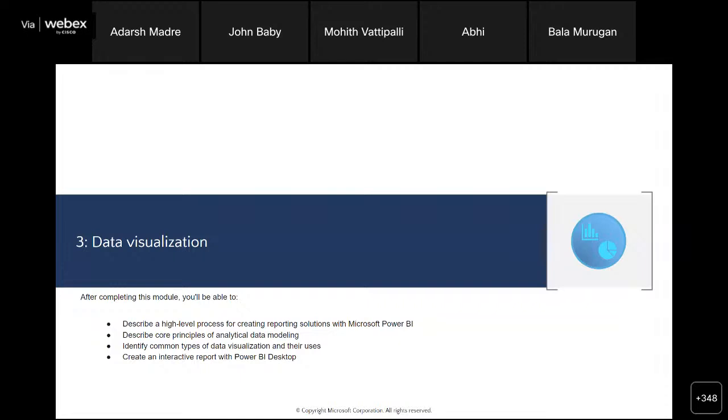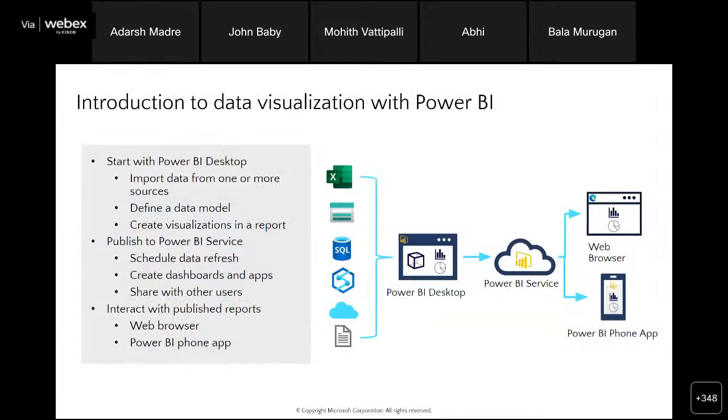Describe core principles of analytical data modeling. I think we saw that. Identify common types of data visualization and their uses, and create an interactive report. So yeah, we'll try to do an exercise with Power BI Desktop. All right, so what actually happens? Power BI's most comprehensive tool is Power BI Desktop. This is designed as a standalone desktop application wherein you can analyze all types of data, right?